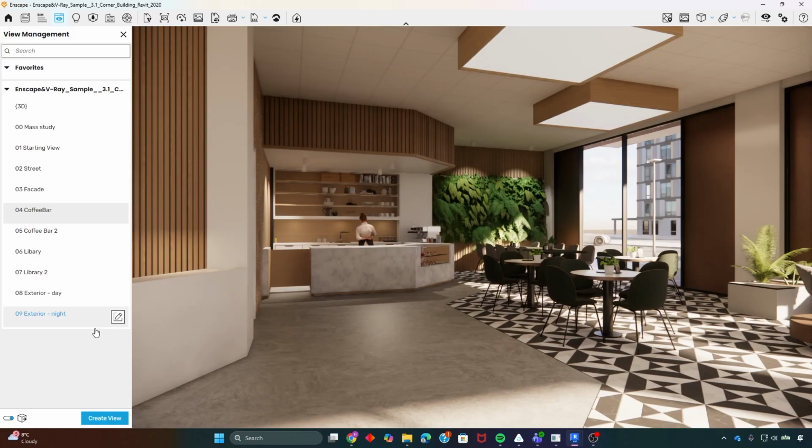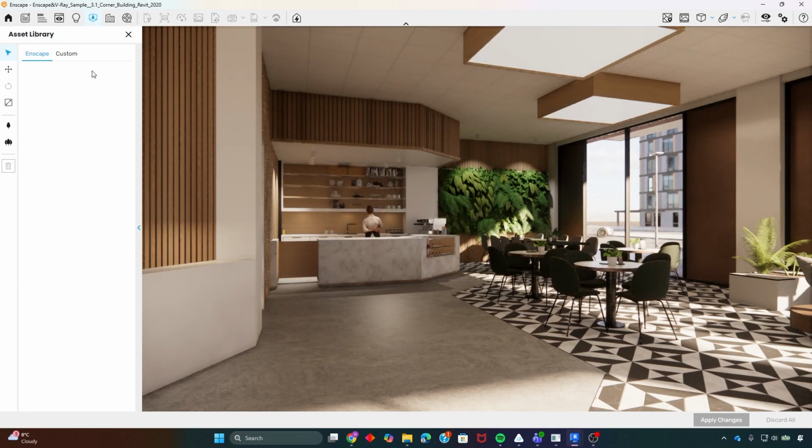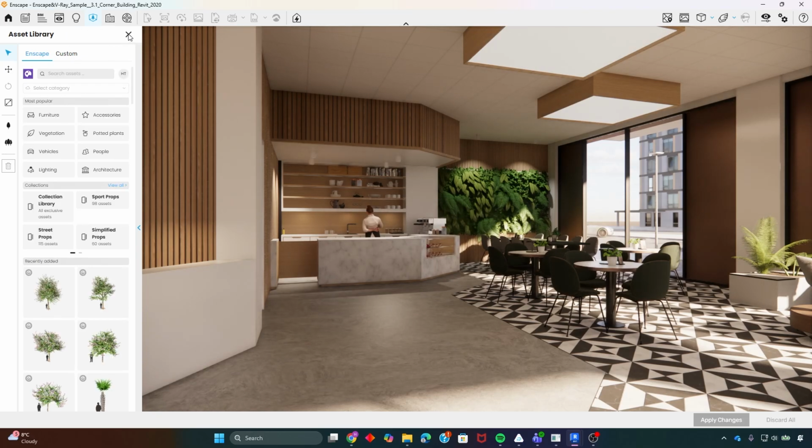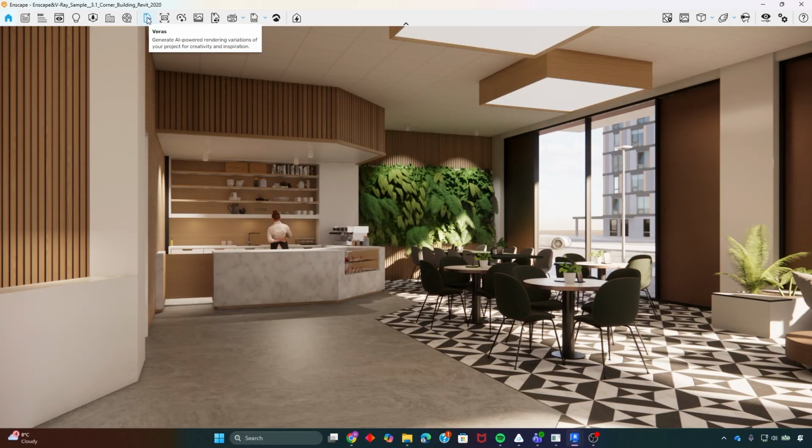So this is view management. This can take us to the other views that are set up in Revit. Lighting management, this shows us all our lighting that we've got in here. And again, we can make some adjustments to this within the Enscape viewer as well. Asset library, then it's just going to show us all the assets that we've got in our scene. And we can alter that in here as well. Video editor as you're doing fly through. Veras, I haven't used this yet. It's something to do with AI variations of your project. I'll do some research into that and we'll see how we get on.